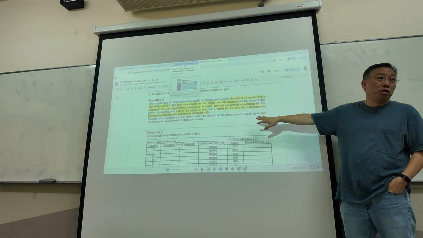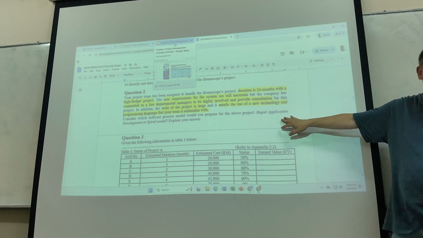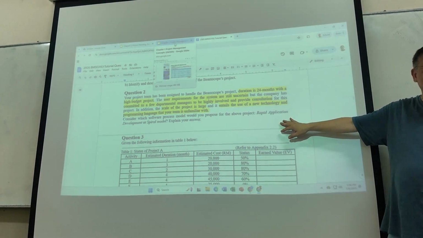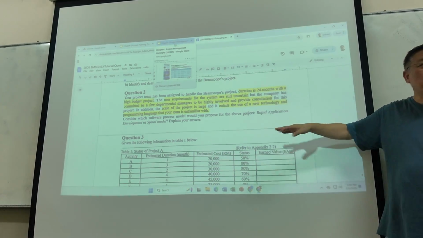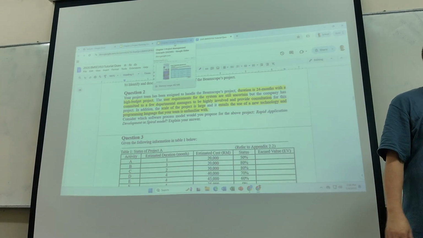Ask you to propose which model. We did, right? Then remember, propose which model is best, rapid application or spiral. Then we discuss. We did, right?